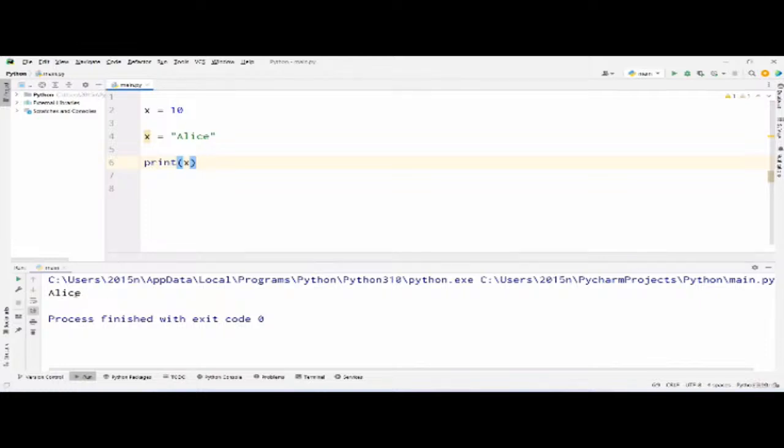Okay, so now let me talk about variable concatenation. You can concatenate variables of the same type.